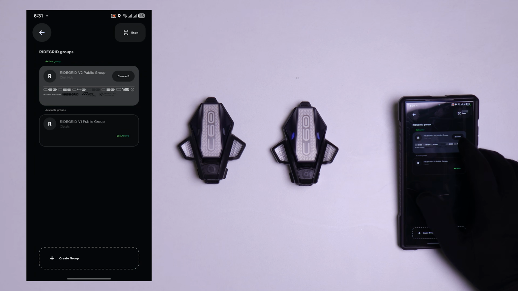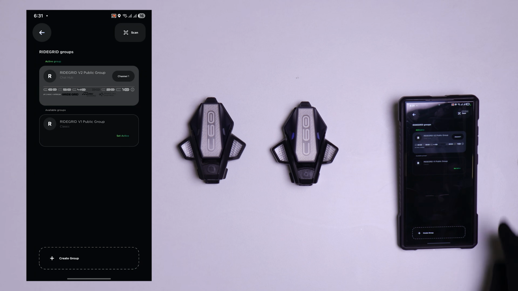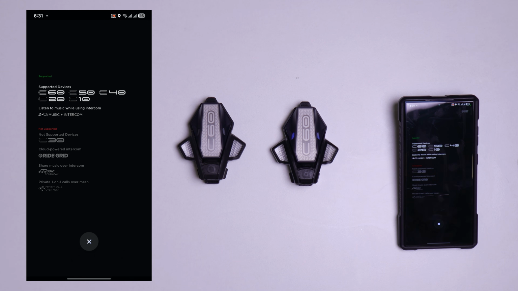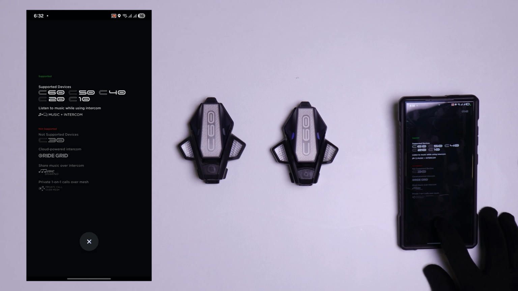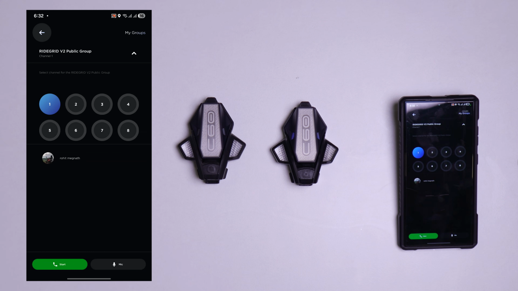Let's start with the RIDEGRID V2 public group. This group is the open mesh group for RIDEGRID 2.0 enabled devices. It has 8 different channels, and by default, when you turn on RIDEGRID, all devices will be on RIDEGRID V2 public channel 1. All BluArmor devices, except for the C30, can join this group once selected from the app.